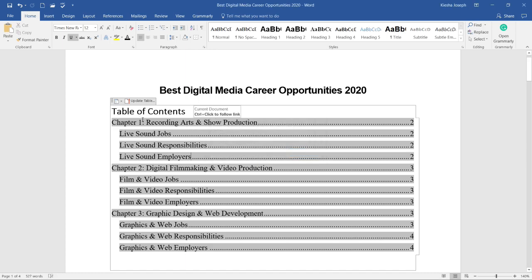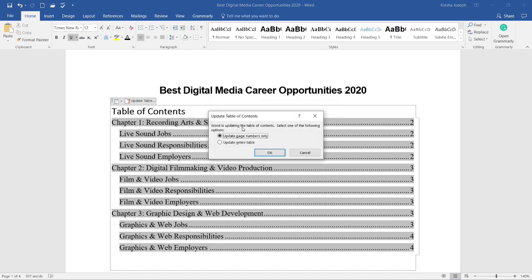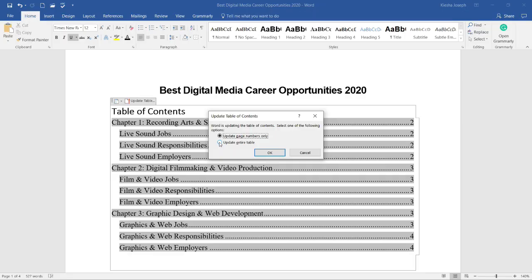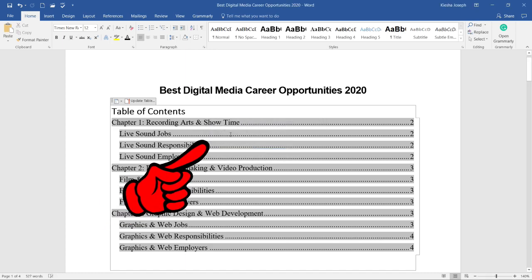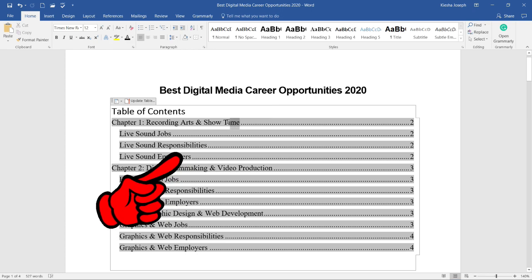But when you made a change like I did, where we changed the chapter name to recording arts and show, forgot what we changed it to, sorry. Then you would update the entire table. See how it changed to recording arts and show times?